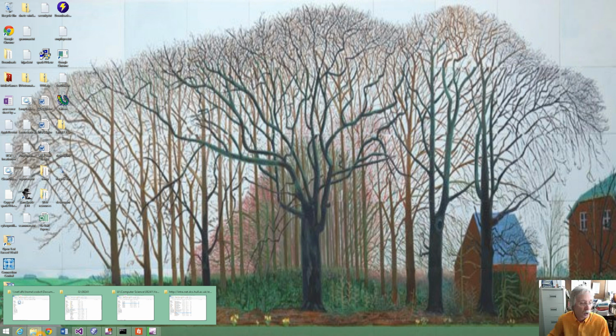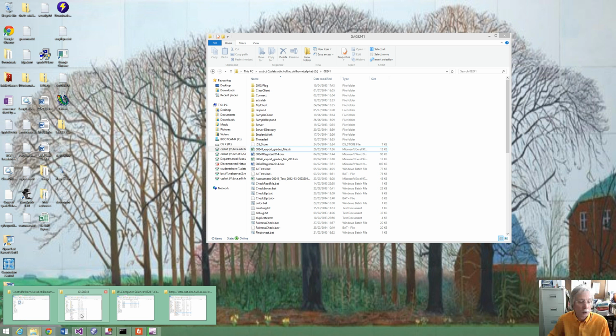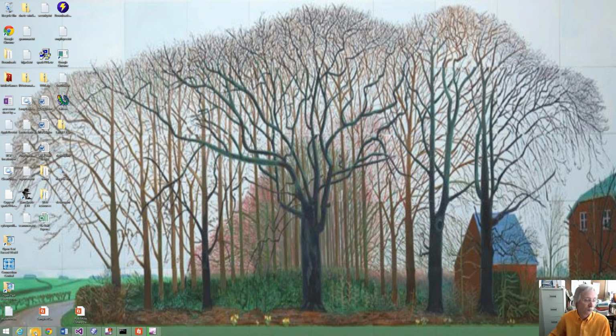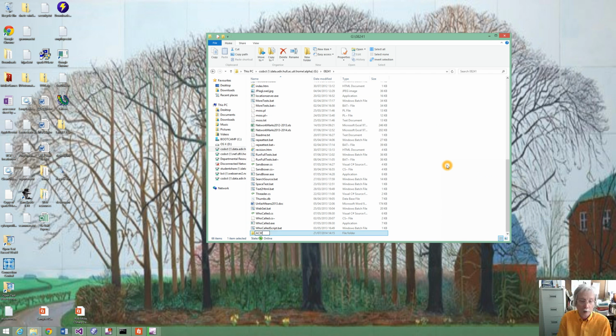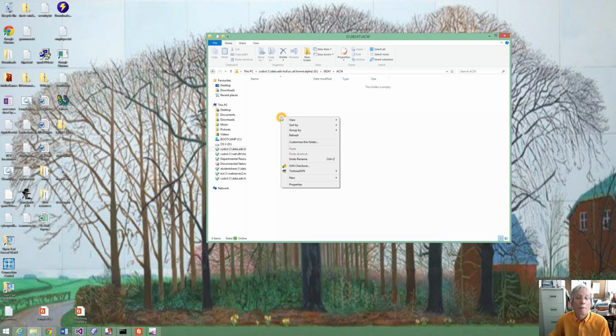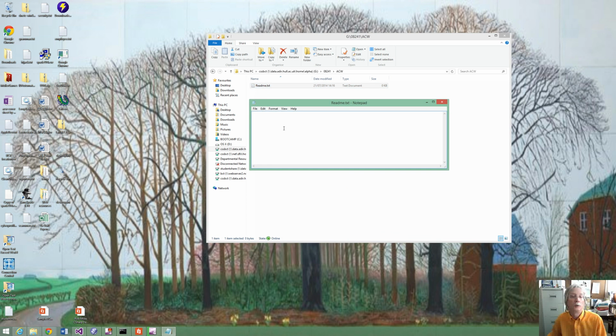So the first thing we can probably do is go to our G drive where we were making things and perhaps make a new folder for our ACW, let's say. And then we can put in there some new things. So we might want to make a new text document, which we can call Readme. And we can put, say, this is the Readme file for the submission.